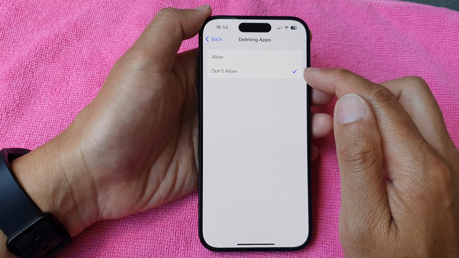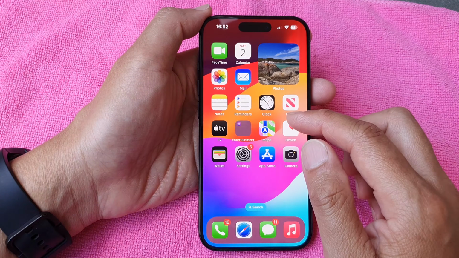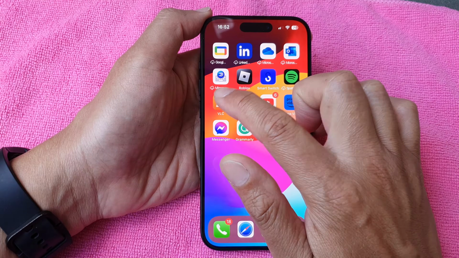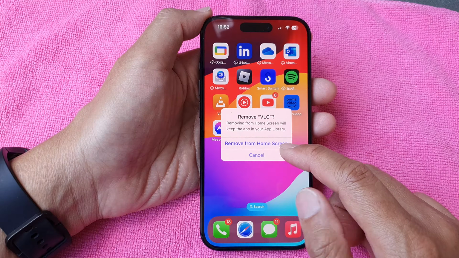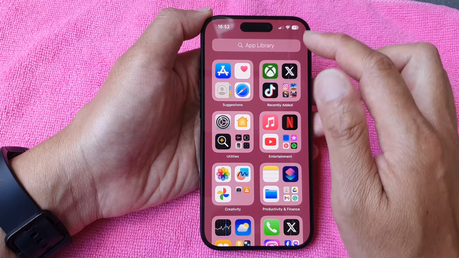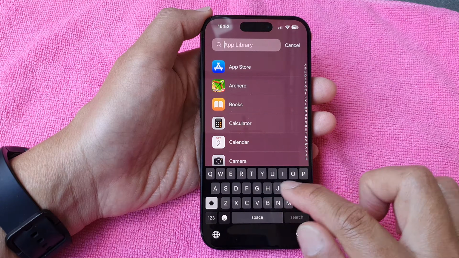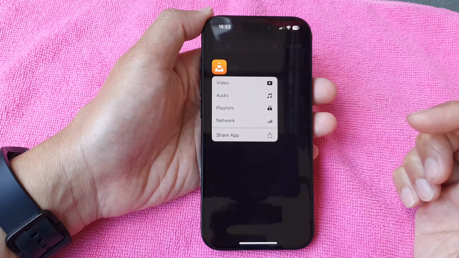So if I choose Don't Allow right now, and if I try to go and delete an app from my home screen or the app library, you can see if I touch and hold on that, I can tap on Remove App, but this only allows me to remove the shortcut from the home screen. Likewise, if I go into App Library, and if I try to open up VLC, and if I try to remove it, there is no delete option.